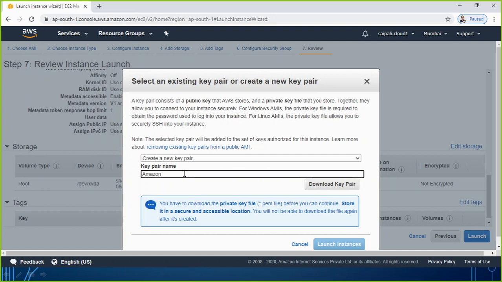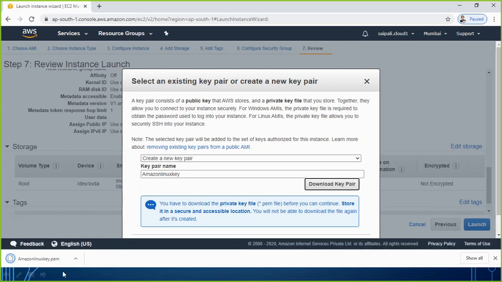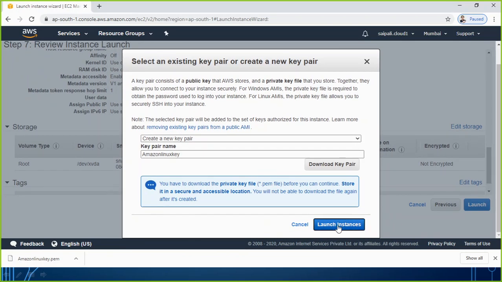Amazon Linux key, that's the name I am giving. Download key pair, because unless you download it, you will not be able to access the instance. That's why AWS has a restriction that unless somebody downloads it, they will not be able to launch the instance. So I click on Download key pair. My download is done. Then it gives me the option to launch the instance. Click on it.